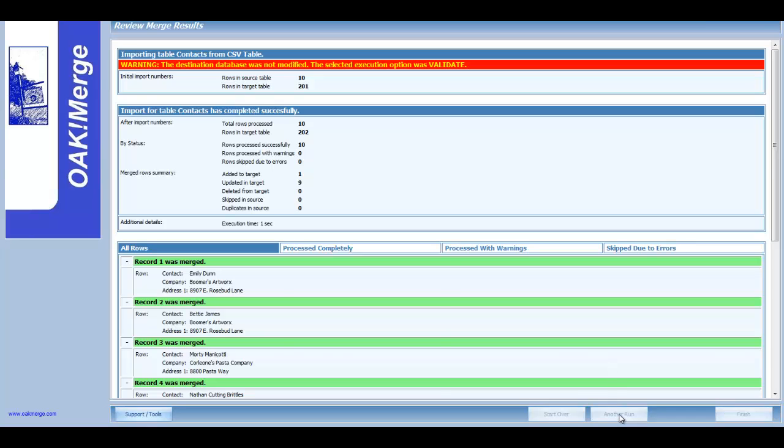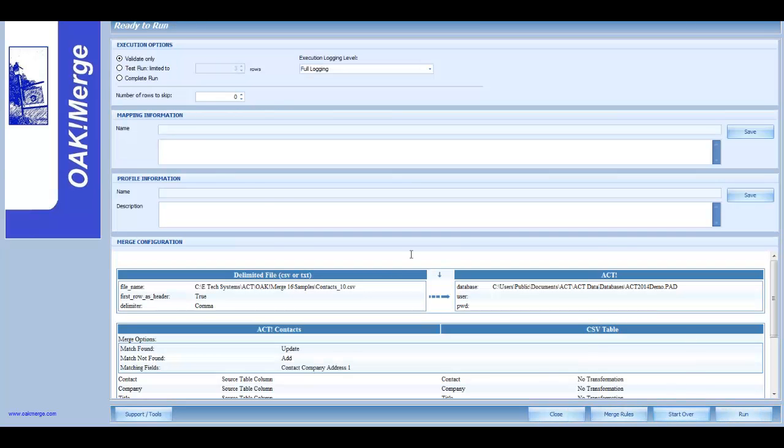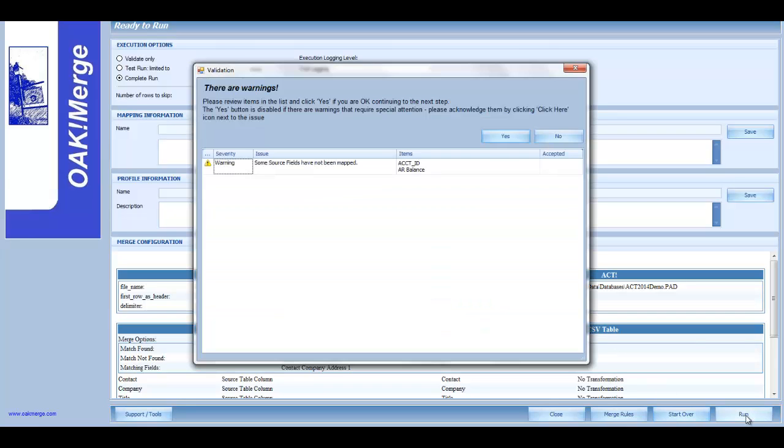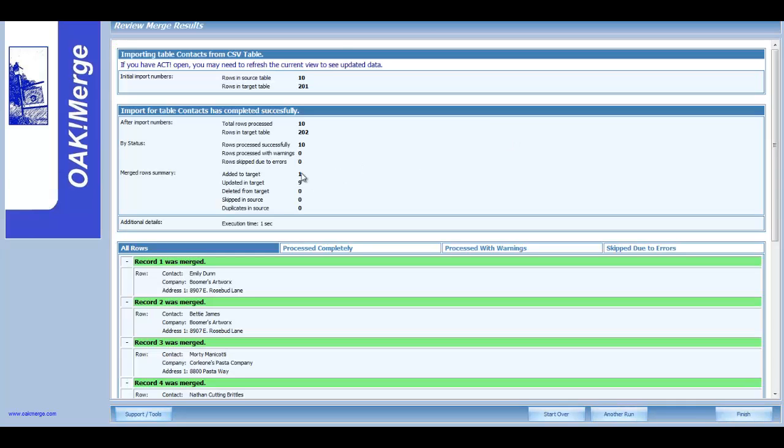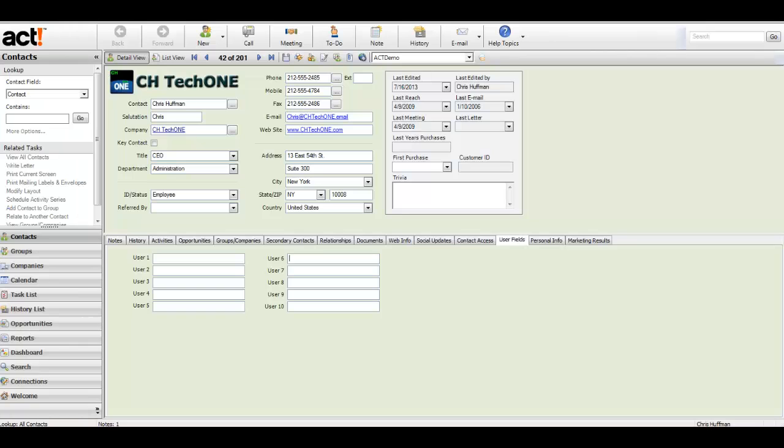Let's do another run. And we'll say complete run this time, versus we'll only do the first 3 or start in the middle or save it. There's some other options there we won't go into. It says, are you sure you want to run it? It ran it. This time it does not say validated. Actually updated 9 records, 1 added. It told ACT, hey, update these. So let's go take a look in ACT.